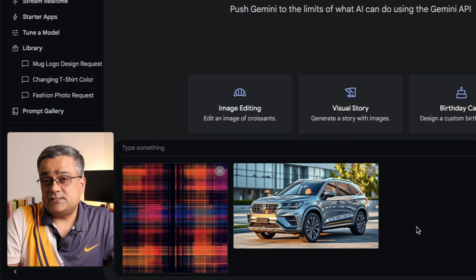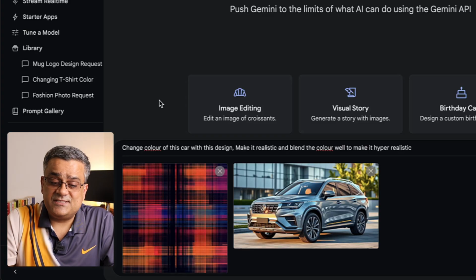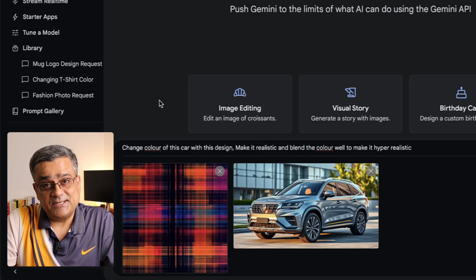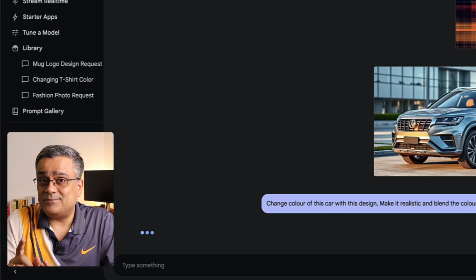Now let me paste one prompt here. Change color of this car with this design. Make it realistic and blend the color well to make it hyper realistic. Let's see how it works this time. If I click on run, then it should blend that particular pattern to this car image. Let's see how it goes.